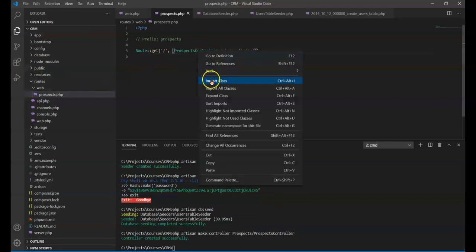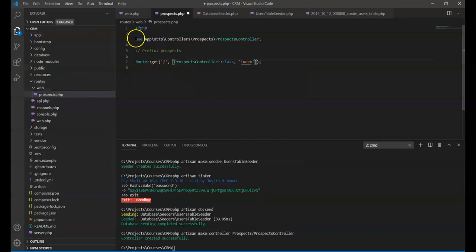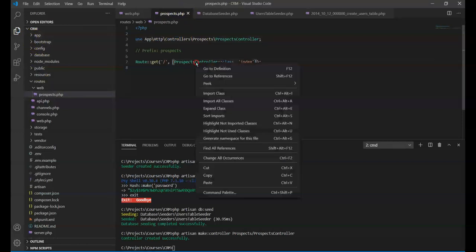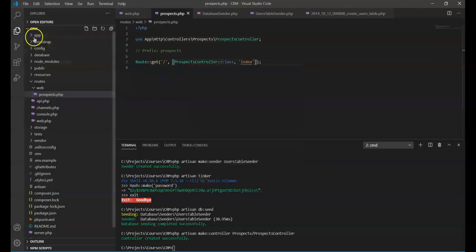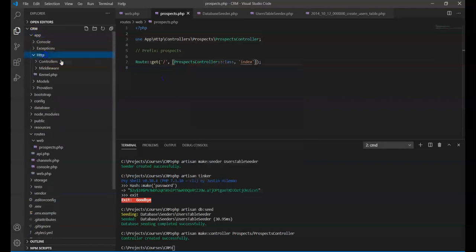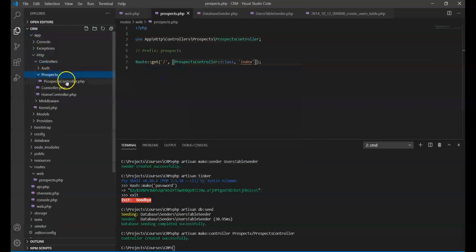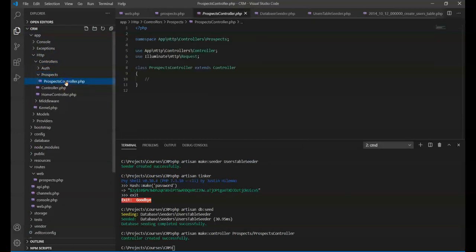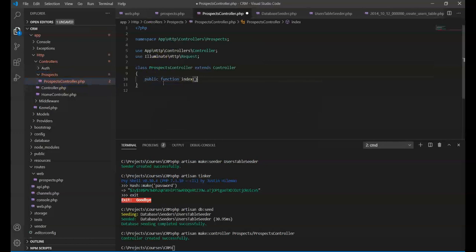We can bring in that namespace by going import class, or you can manually type that up here, as you see. So controllers prospects. Now if we go over to our prospects controller, we can do that one of two ways. The namespace resolver allows us to do that by going to go to definition. And otherwise you go app, HTTP, controllers, prospects controller. All right, great.